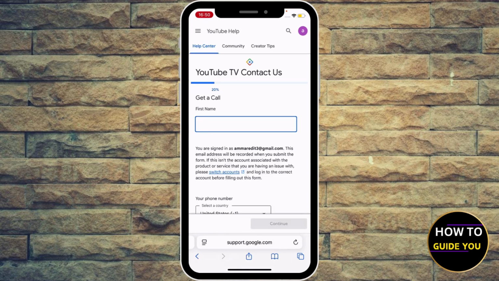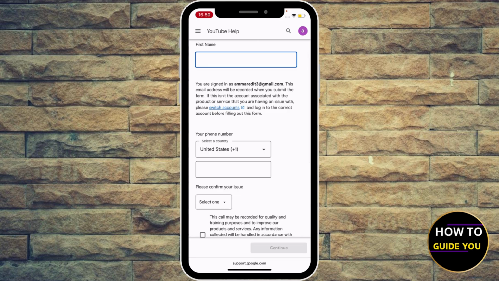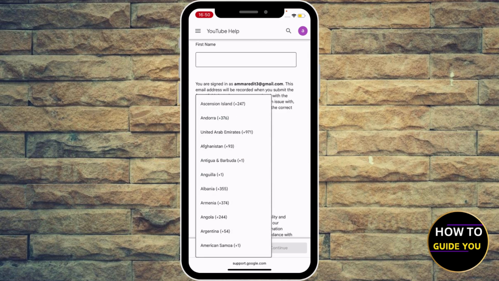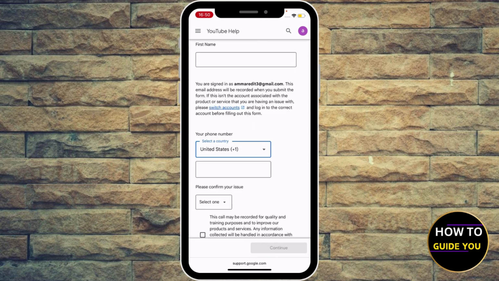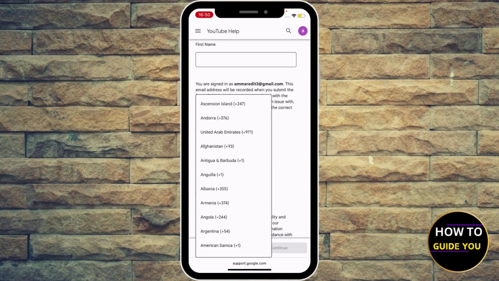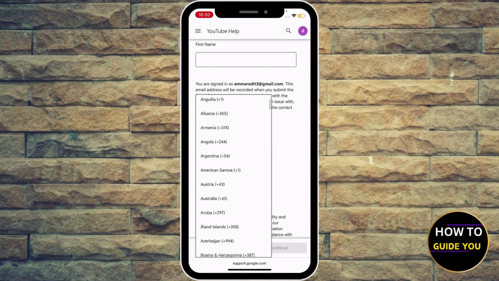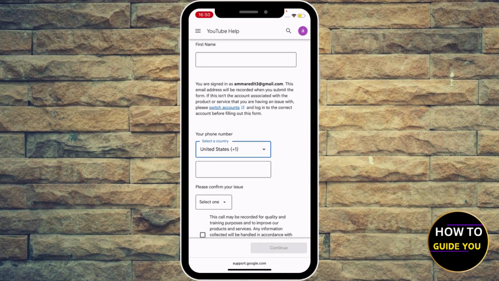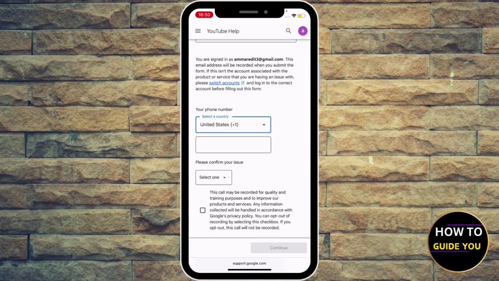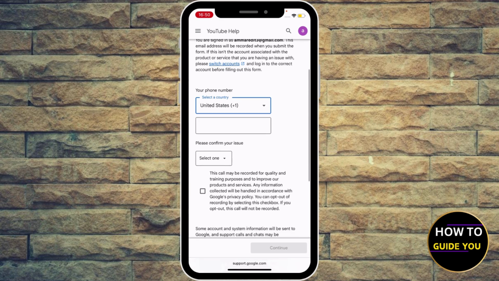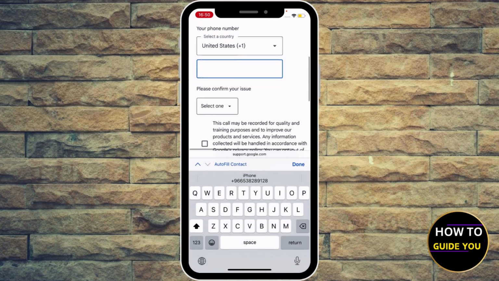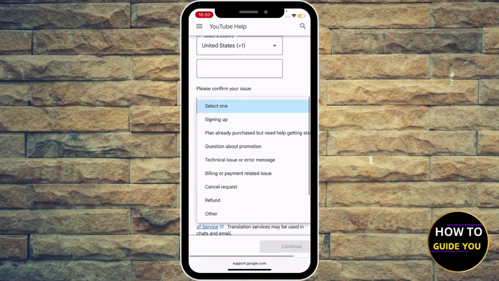Now what you're gonna do, add the first name, of course, and your phone number in the, not the zip code, the number of your country, right? So the first numbers of your phone, or country code, and you're gonna enter here your phone number and confirm your issue by selecting one.